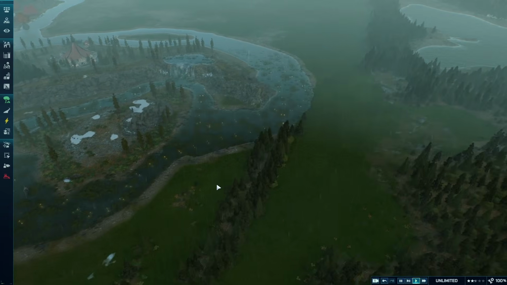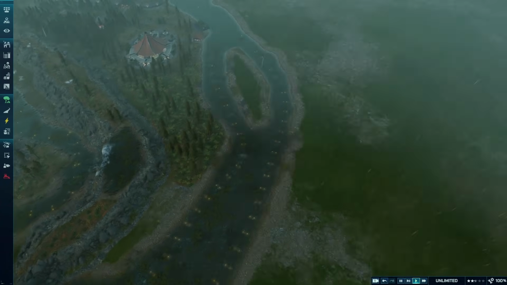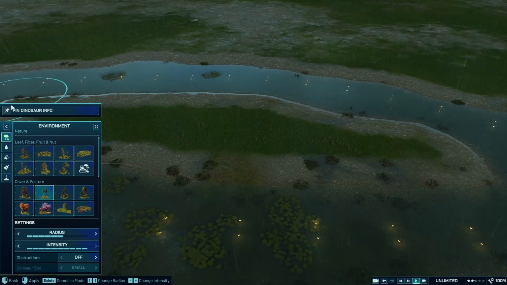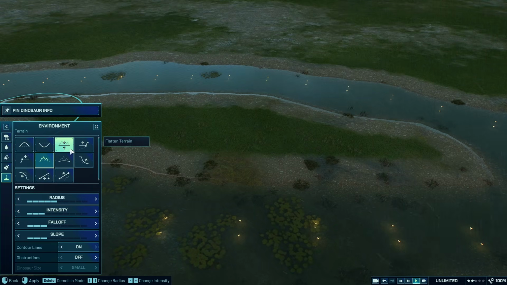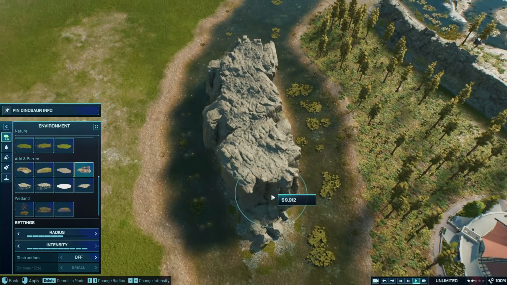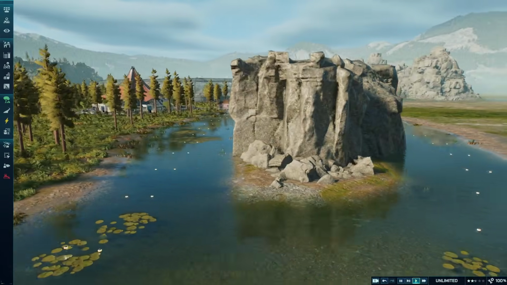So what did we get done today? Let's see, we built a bit of a river cruise. Not here. I actually want to do something with this. I want rocks. Finally have a use for rocks. Bam, just like that.